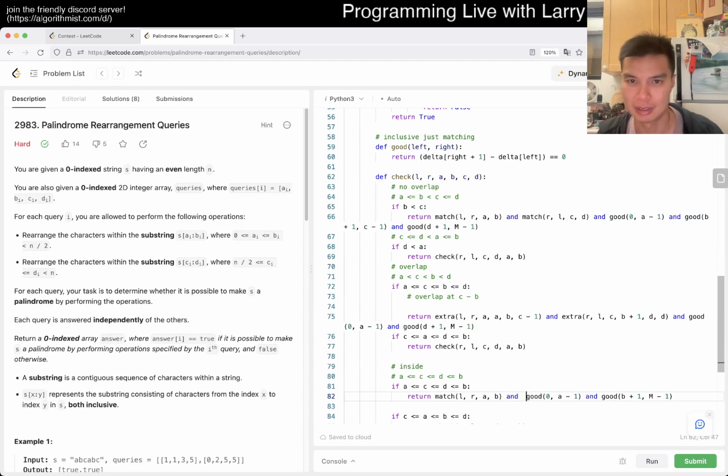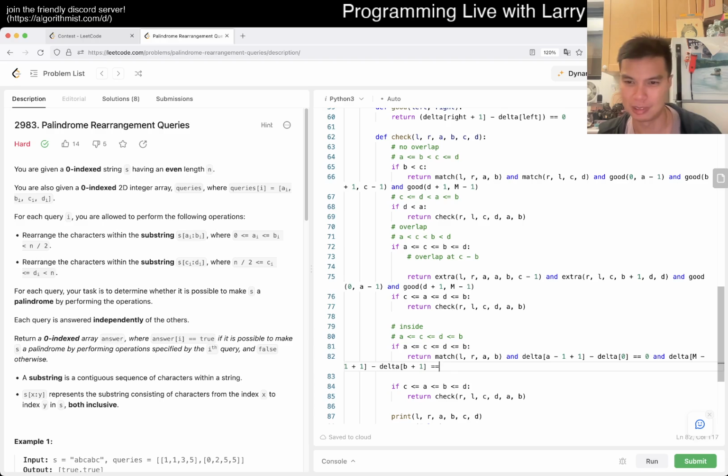What is this? M minus 1 plus 1 minus delta 0 is equal to 0. And this is just one thing, so maybe I'll just write the other one as well, just for science. M minus 1 plus 1 minus delta b plus 1 is 0 to 0.